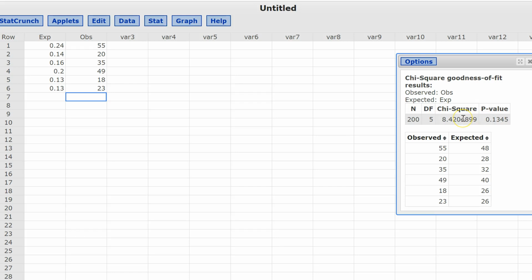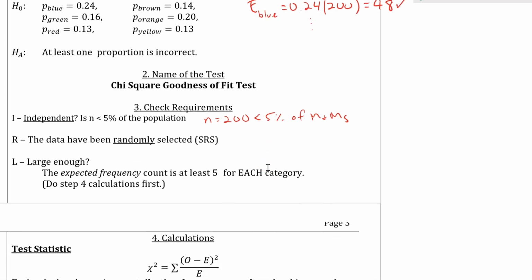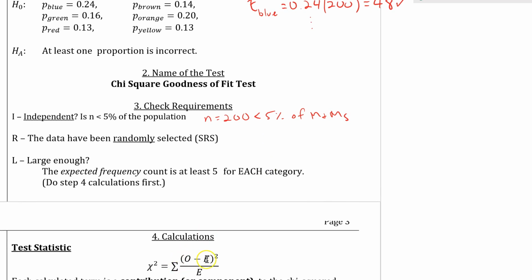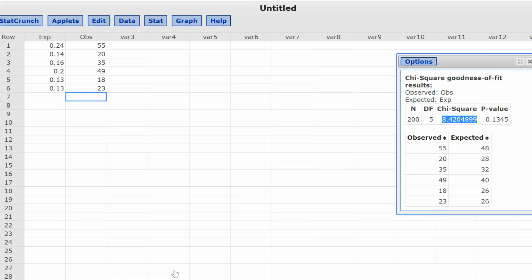So finally, moving on to step 4, which is what are those calculations? Well, here we go. These are the things that we want. We have our degrees of freedom is 5, which is the number of categories minus 1. So we have 6 colors minus 1, which gives us 5 degrees of freedom, but it tells you that here. The chi-squared value is our test statistic. If we went through this entire calculation of finding observed minus expected, squared, over expected, and then adding them all together, it would give us this chi-squared value here. And then finally, our p-value is 0.1345.